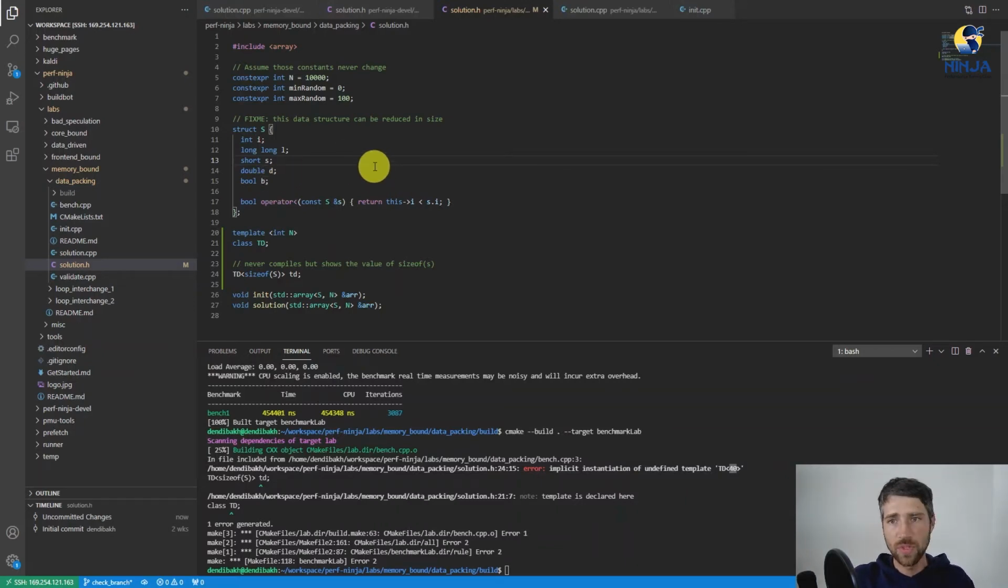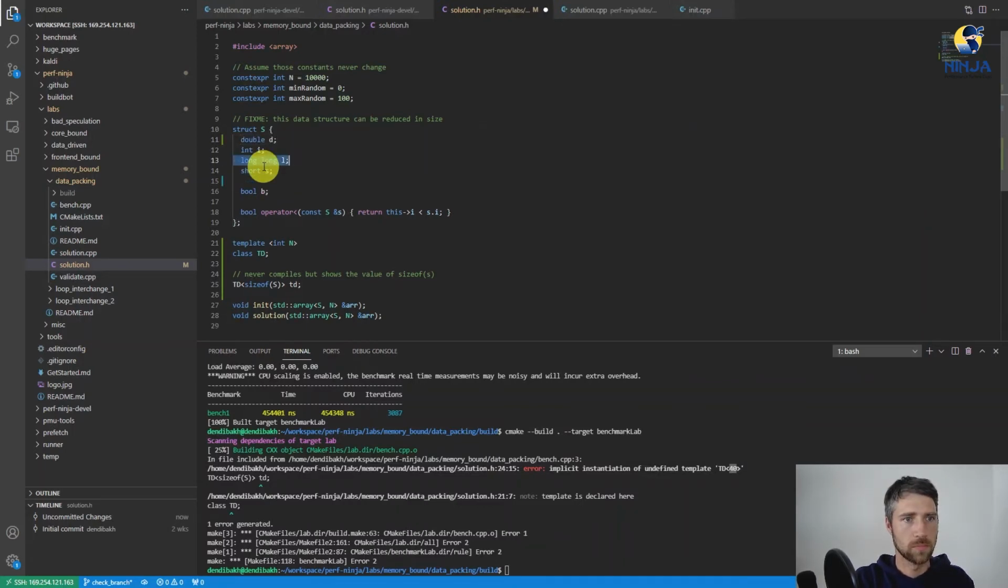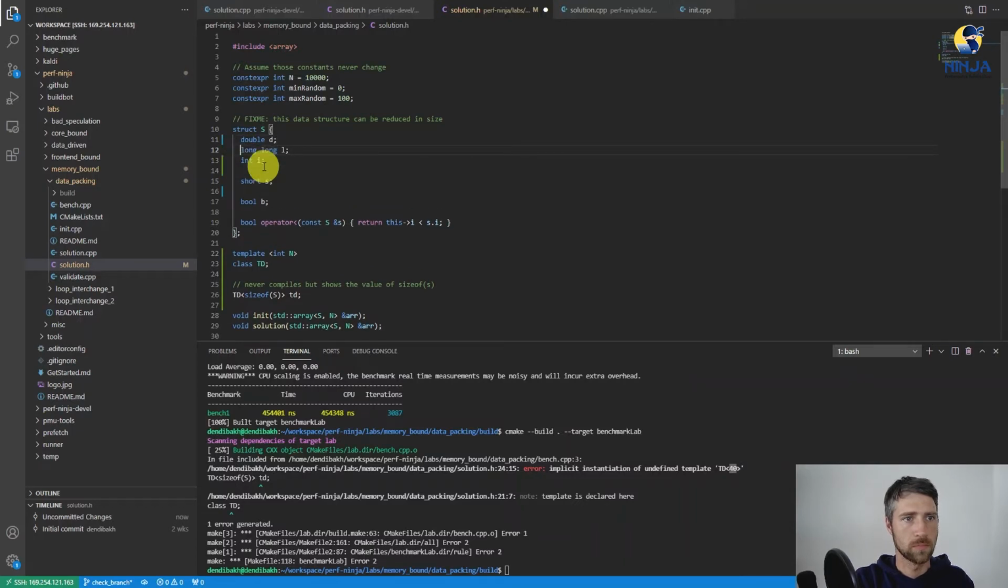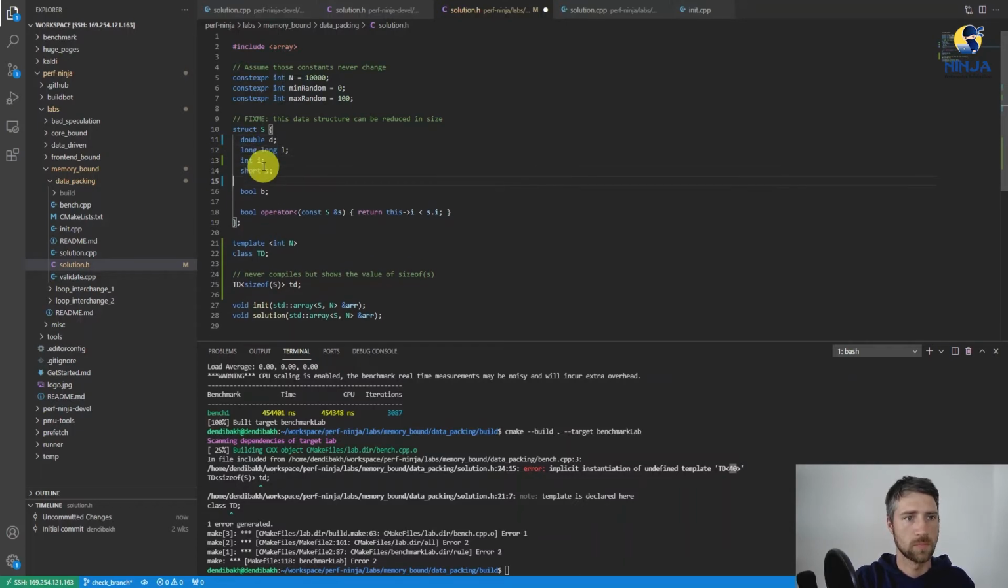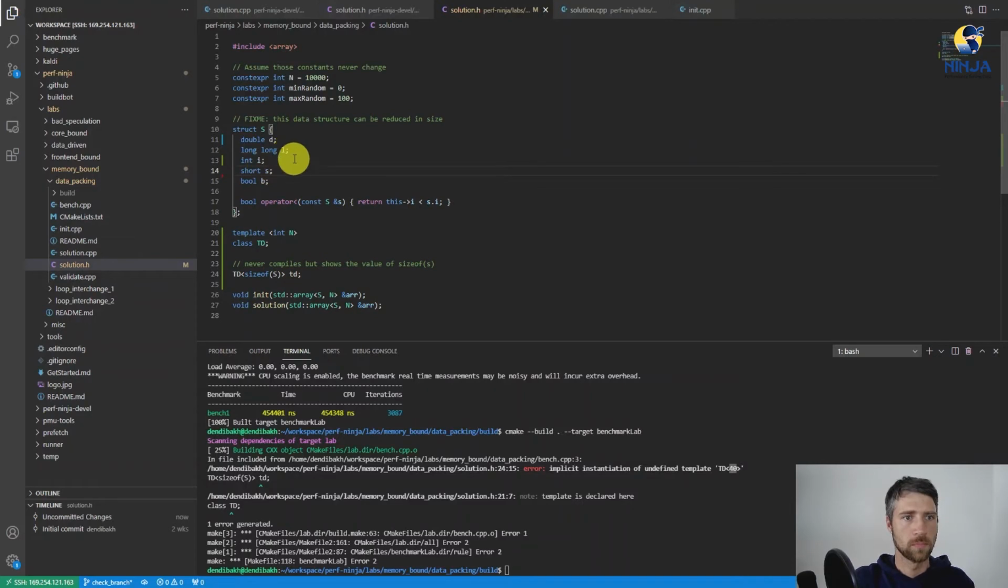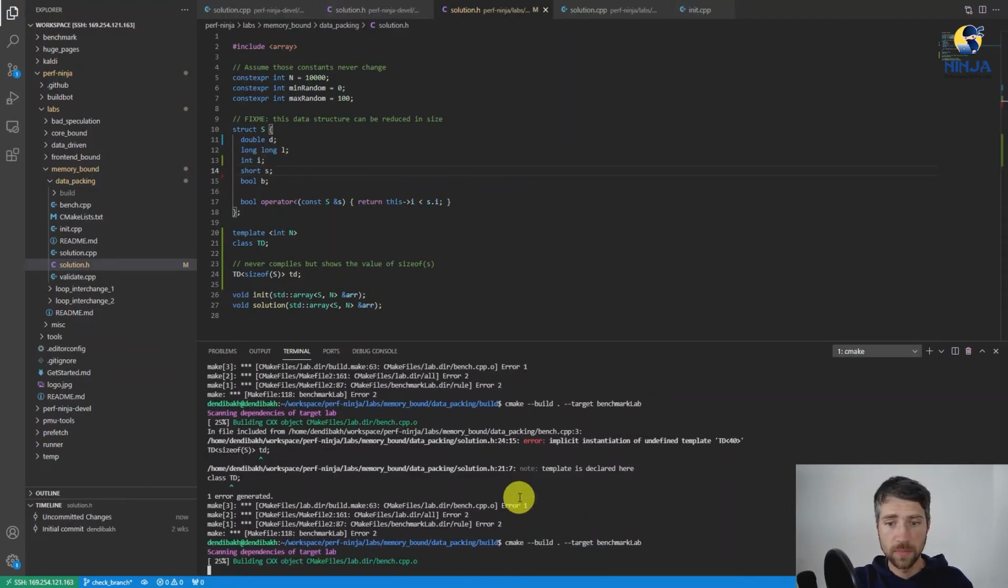Well, first of all, we need to sort the elements of the struct by their sizes in descending order. So in other words, we put the largest elements first, like double and long long, then we put integer, then we put short, and finally boolean. Let's do this. Let's check the result.